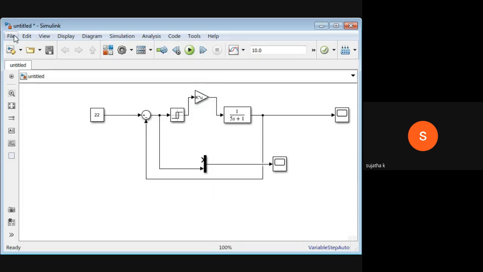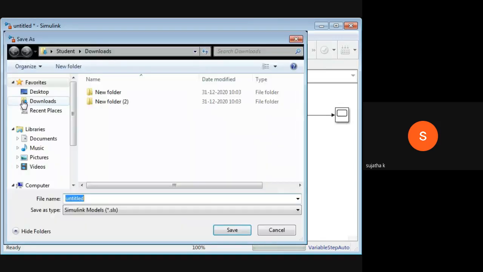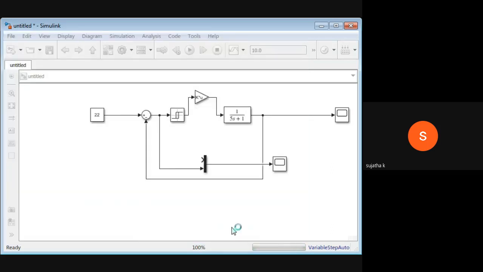Okay. Now I have to save. So I have to save the file. So go to the file, save as, and I'm saving it as experiment 1. So the model is getting saved now.